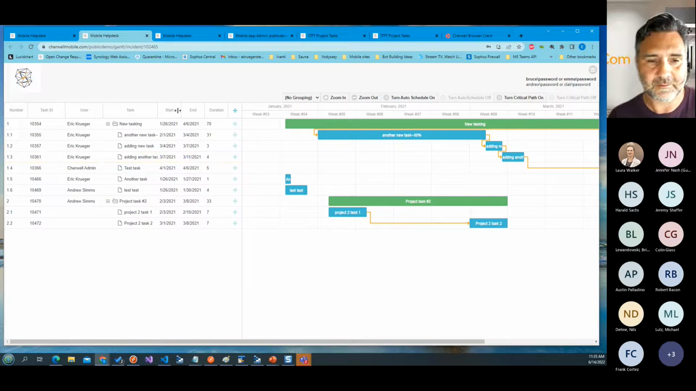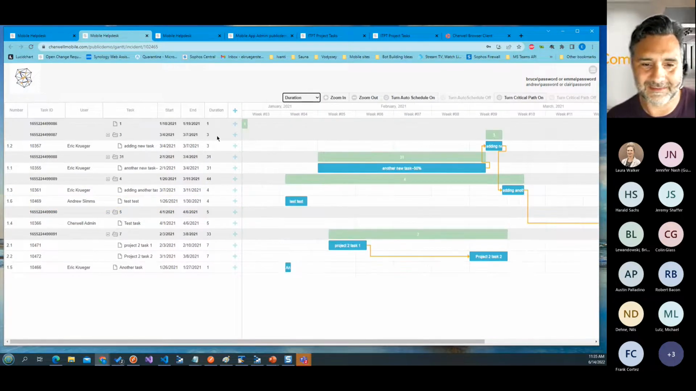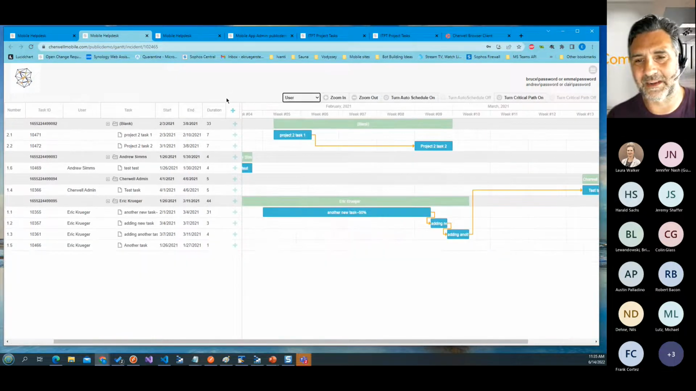They're the tasks for that incident. So if you're managing a service request, possibly with tasks, you can do that. And we can group these. If I want to group these by user, I can group them by user. I can group by, maybe, duration, but nothing really matches duration. So normally you're going to group by user or team, something like that, so you can see what everybody's working on.